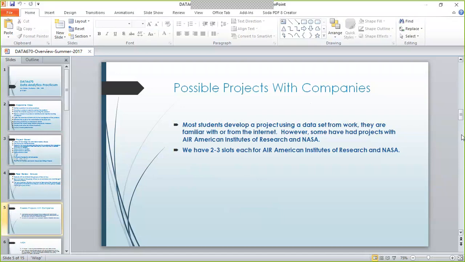So for NASA, everything they allow you to work on is online and available to the public, so you don't get any behind-the-scenes type stuff. They provide you 2 problems that you can look at, or more. And you have the opportunity to work with Brian Thomas, who is a data scientist, and he can guide you. They have opportunities for 2 students.